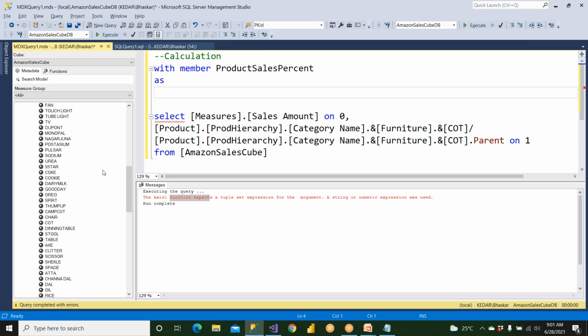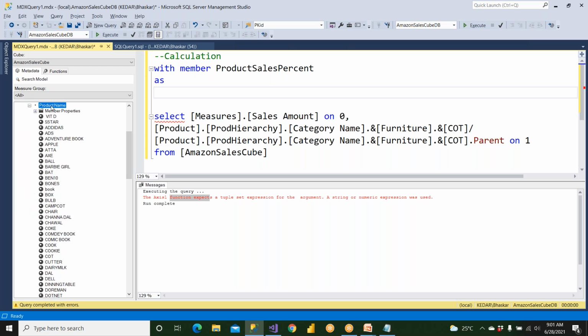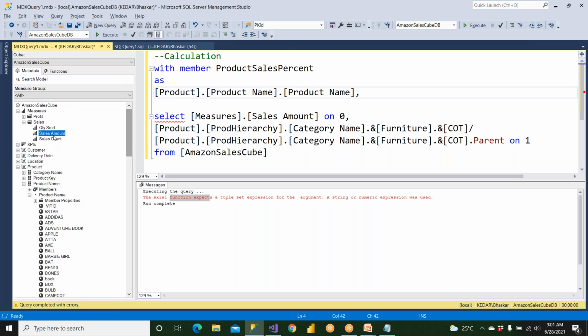So I go to product. Where is the product? Let me go and let me take this product. Okay, and the product and its sales amount. I want to get its sales amount. So this is what we're getting. So if you point, you will be able to get all the products at a stage.